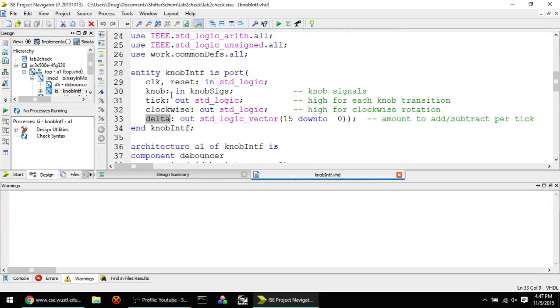Yes, question? You've already got it. You used it for lab 2 and lab 3. Oh, so it's in the file that you downloaded. Yep, the knob interface.vhd file. That's what I'm looking at.